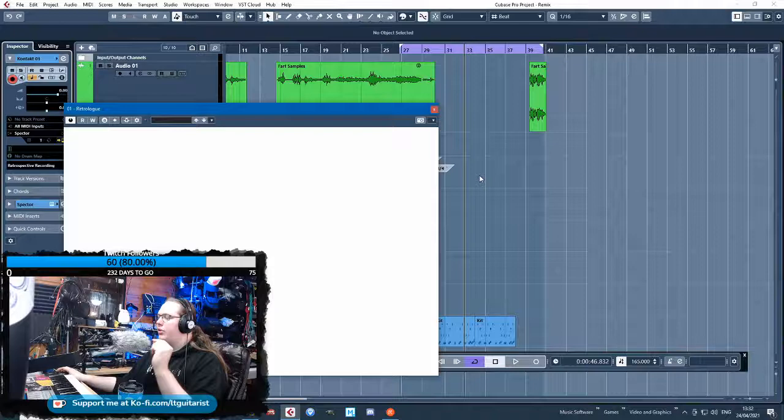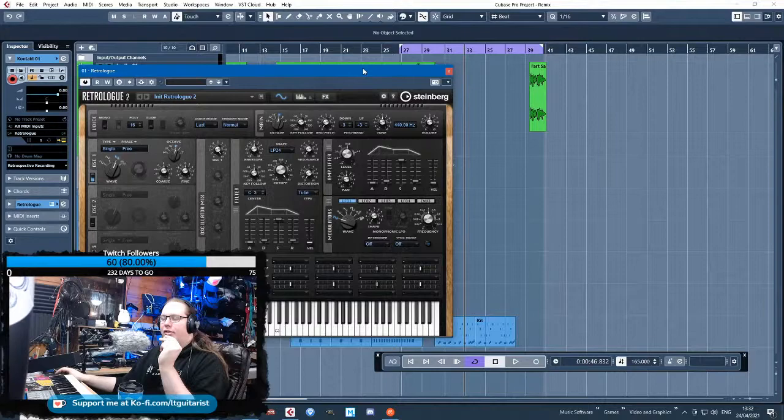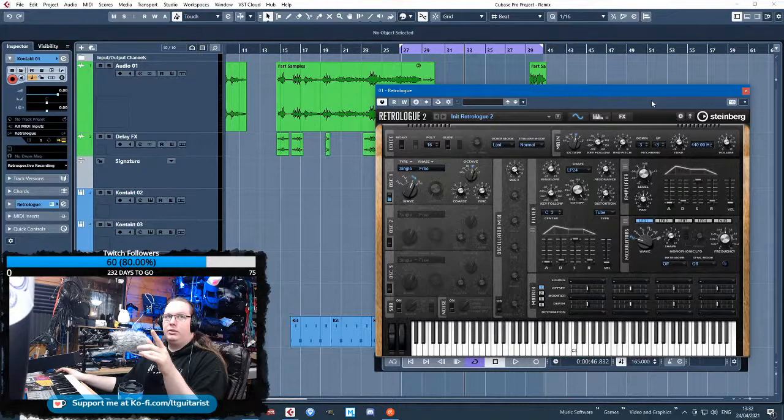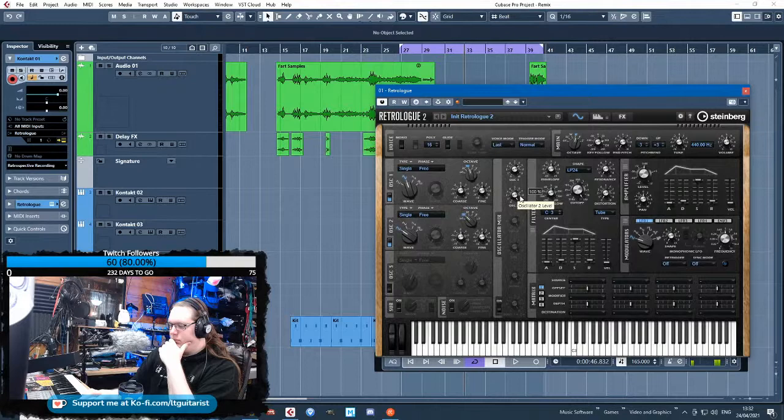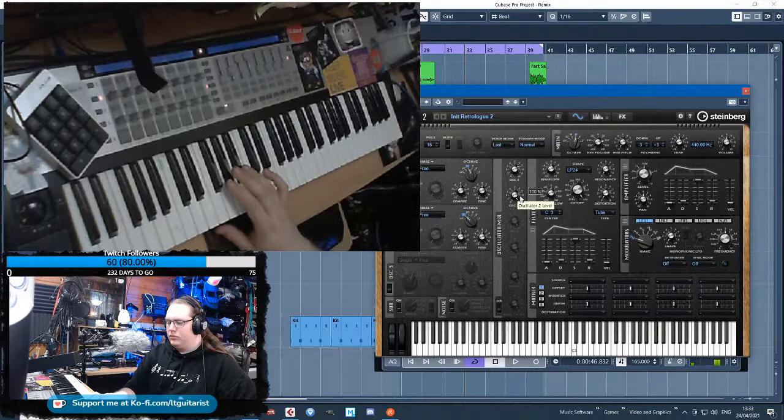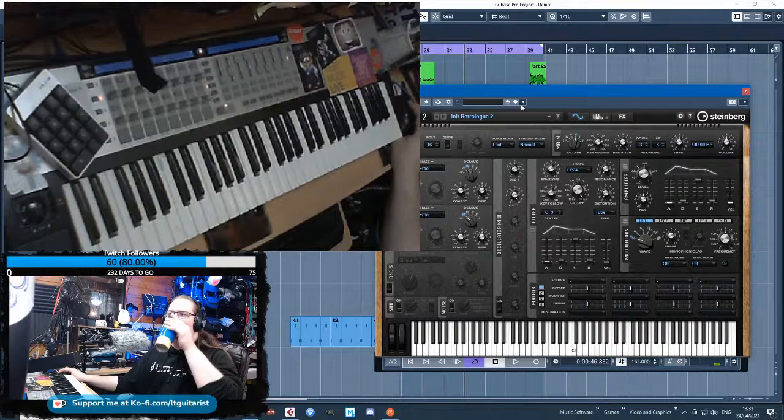I would like to try and take the Taskmaster theme on bass, or at least an approximation of it, which might be really hard because I'm not very good at that sort of thing. Can I steal it off the internet? That'd be really handy.